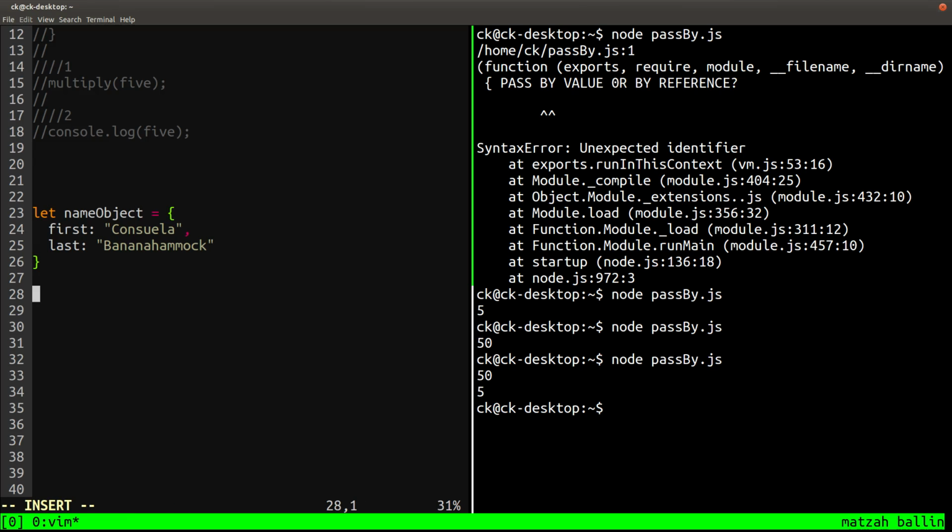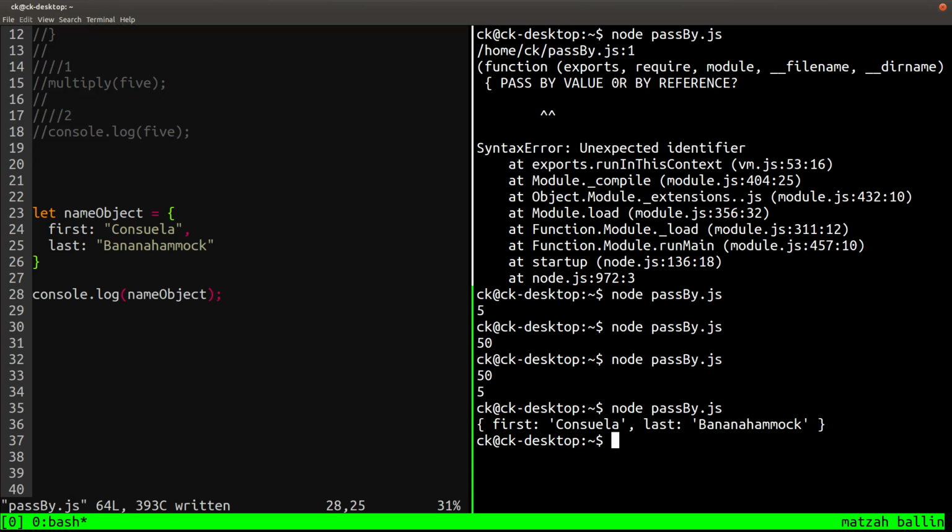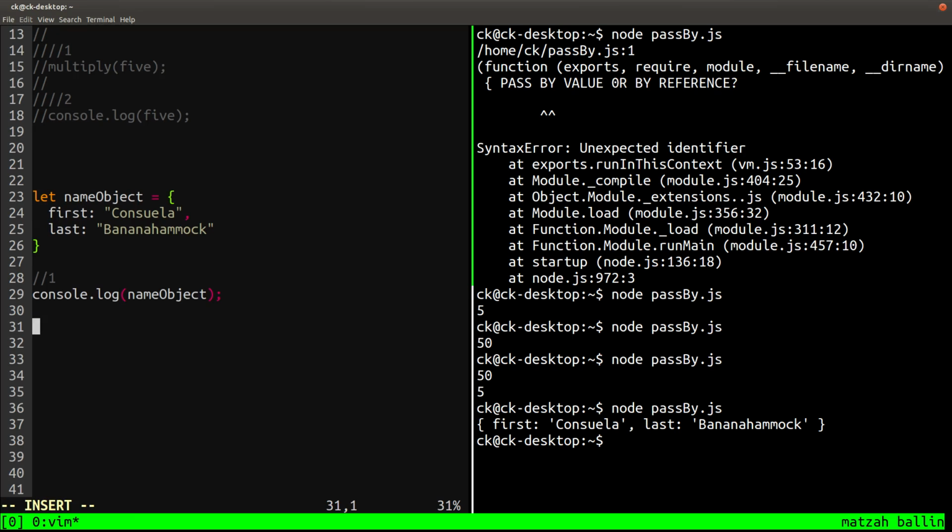So watch this. We're just going to console log name object. Straightforward, right? What should we get? Consuela banana hammock. Okay, pretty simple, right? So just for demonstrative purposes, let's put a 1 there. So that's the first time we print it out. We're just going to get the regular object, right?